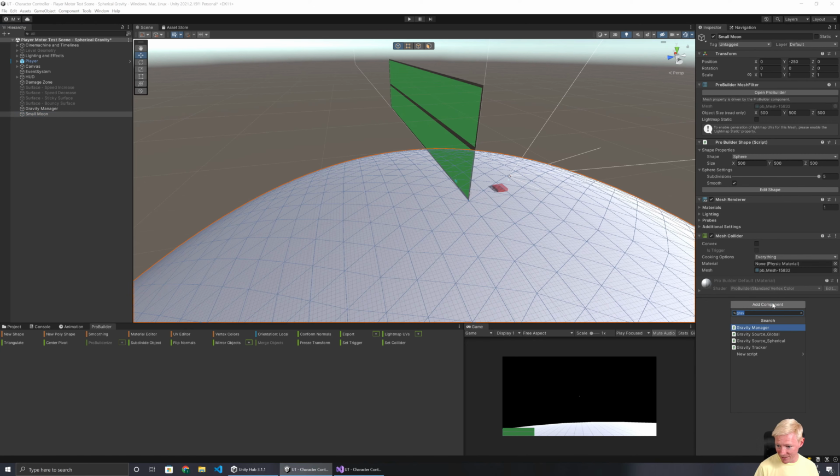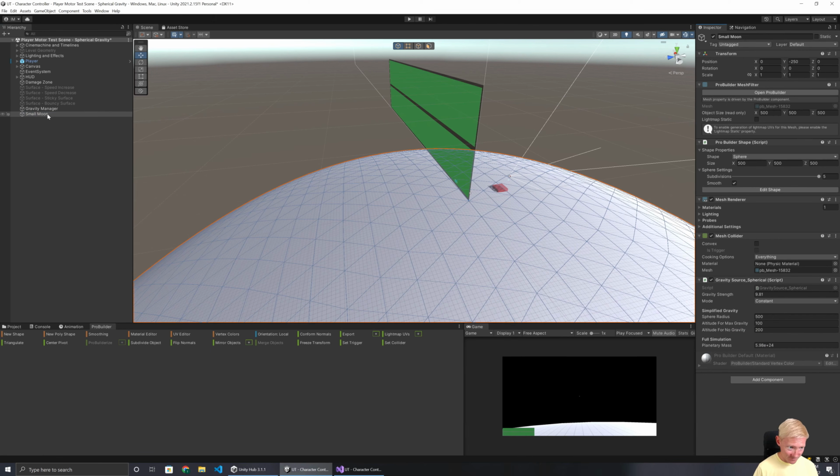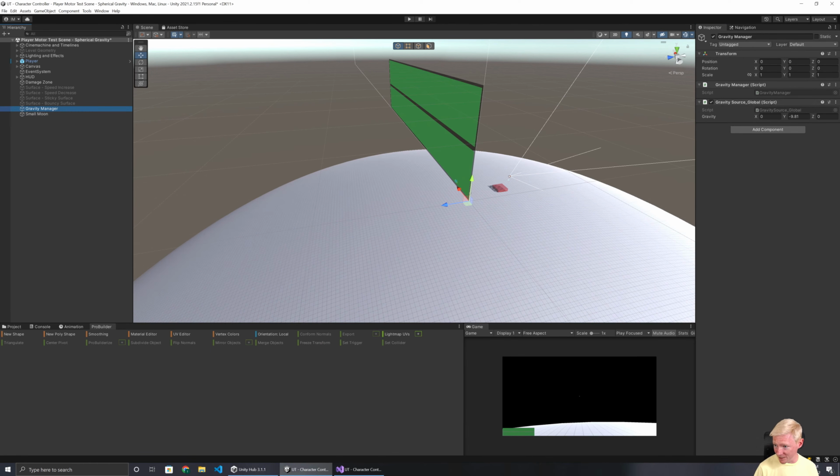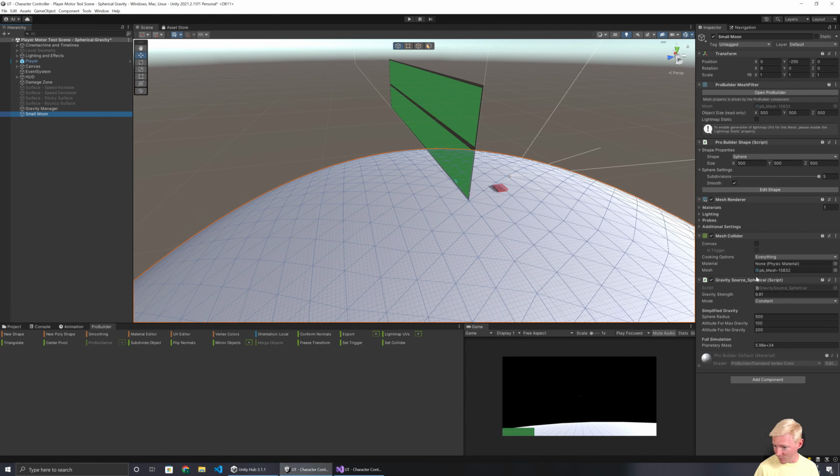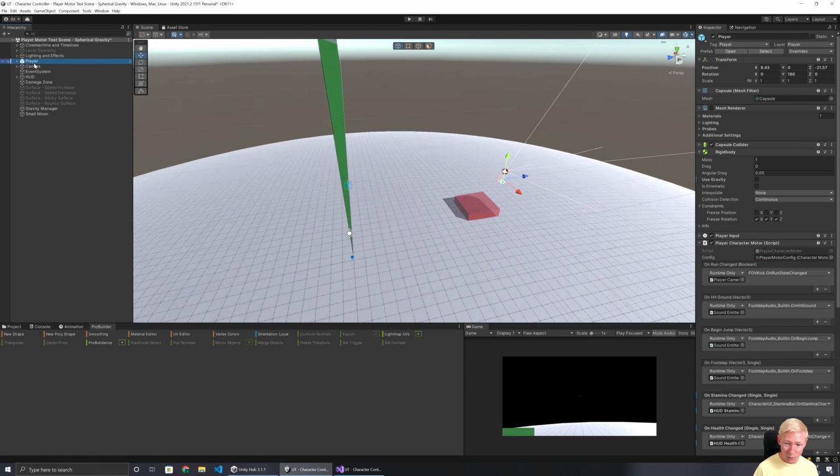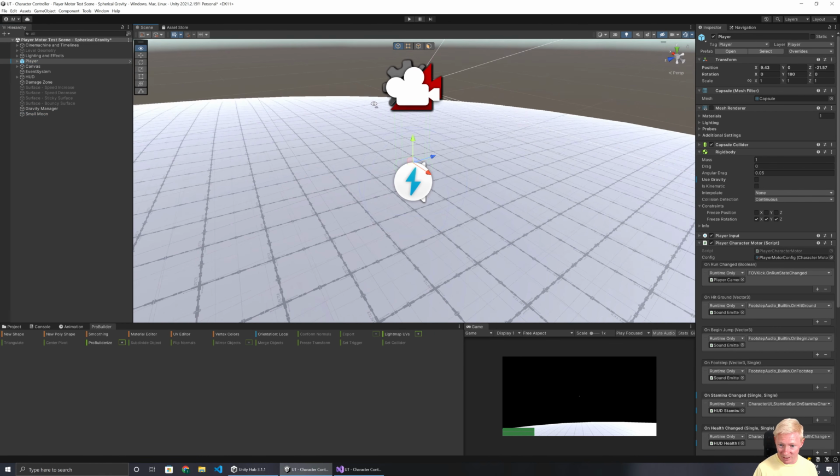It's going to get a gravity source, not global in this case, but a spherical one. On the gravity manager, I will get rid of the global. And what I will say is this, I'll just use the constant gravity of 9.81. So it should mean the player is always being pulled towards the center of this.